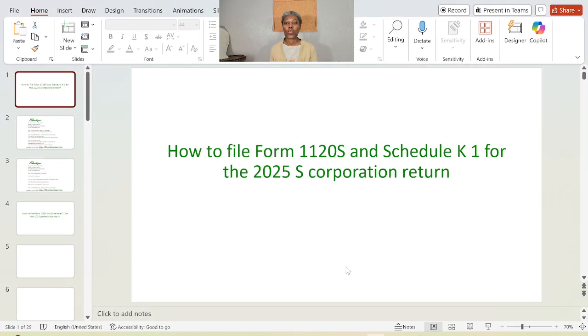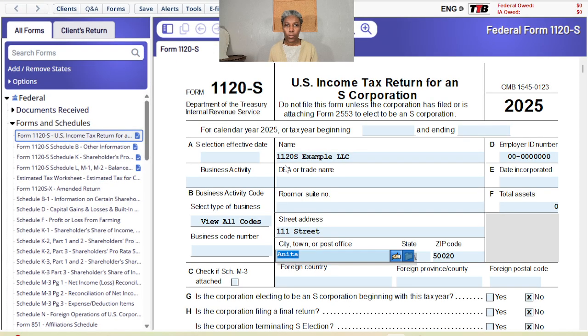Hello, how to file Form 1120S and Schedule K-1 for the 2025 S-Corp tax return. We are going to use an example here.